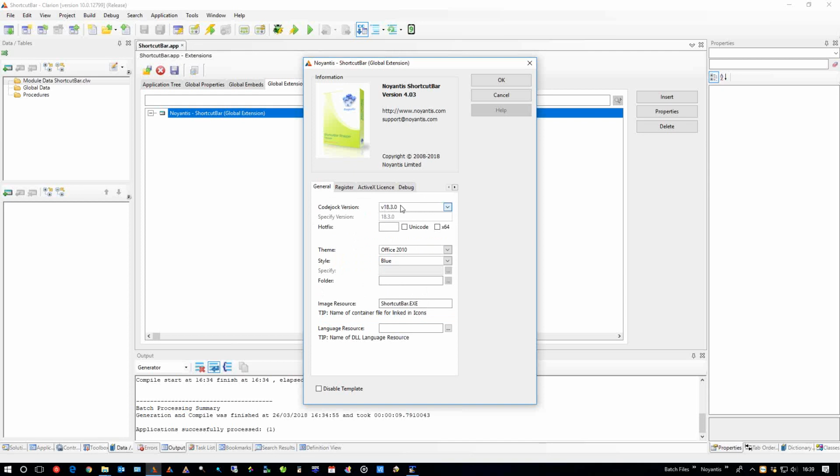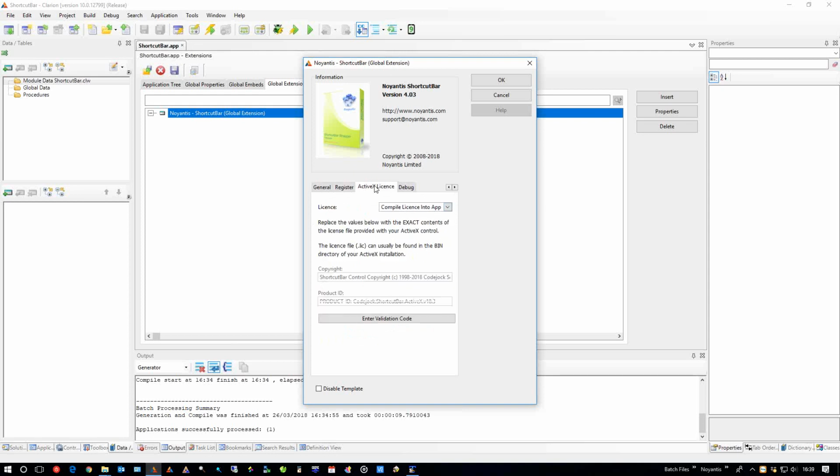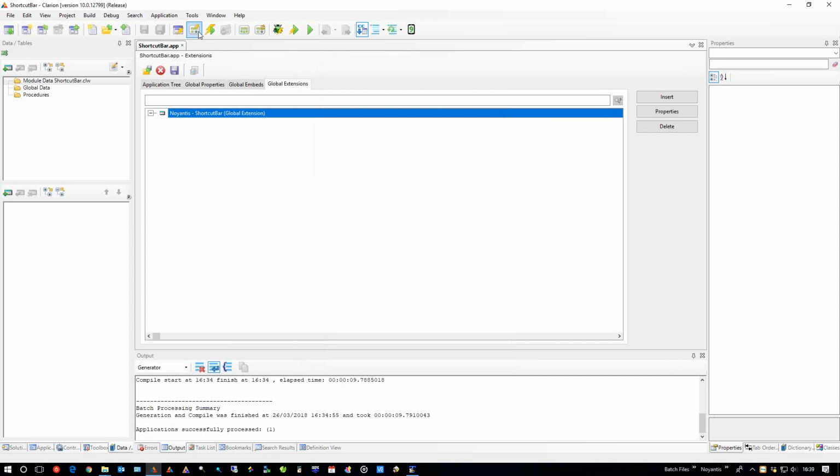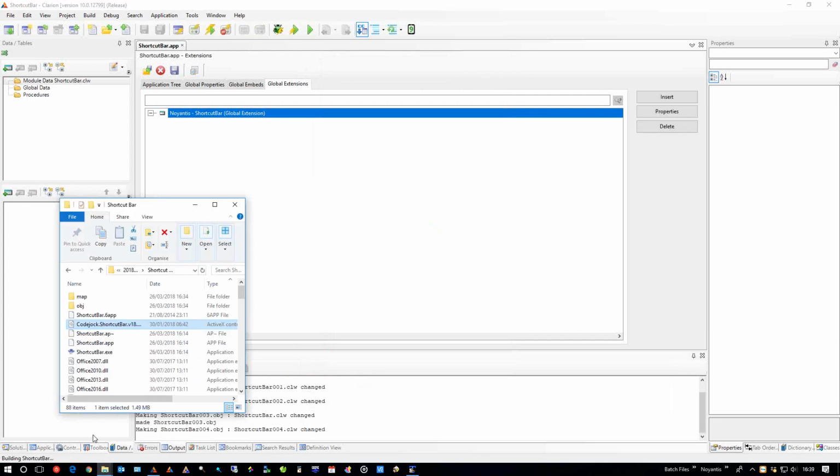So quick recap, we've chosen 18.3, we're going with Office 2010, which we need to copy that style file in. I'll do that in a second. We've said we want to use RegFree COM, and we've entered our license number. Let's have a compile of that, and we'll have our folder open here.